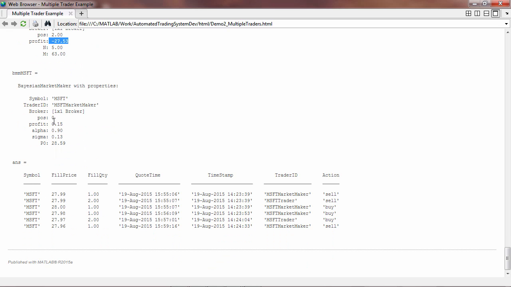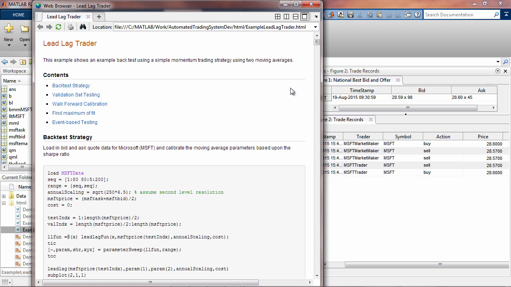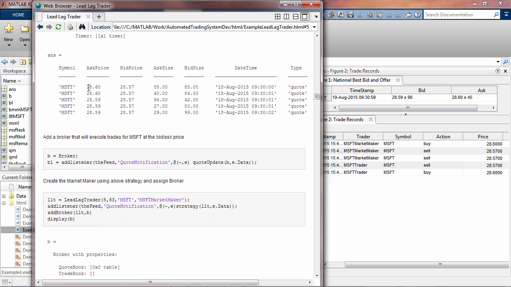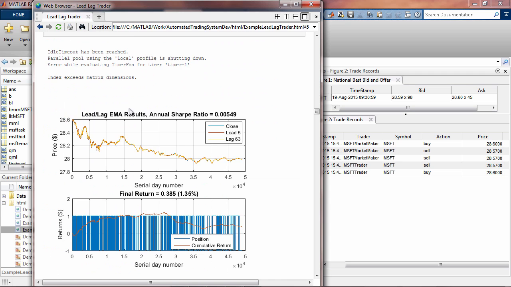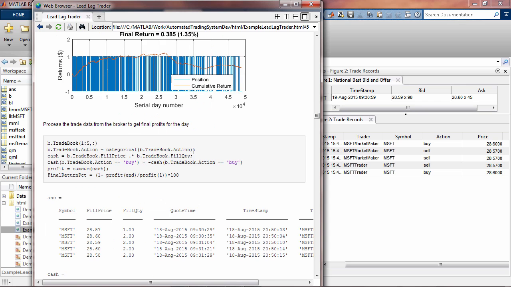And then also the market maker, whose goal was to maintain almost a 0 position, actually has about a profit of about 15 cents for the day after running through it. So let me just go ahead and show you what the calibration reports for the lead lag, which does the same thing later on. So event-based testing, we did the same thing with just the lead lag, ran through it, created it, and then we had the plot update, and you can see how it did. So it actually generated a final return of about 1.35% based upon the lead lag.